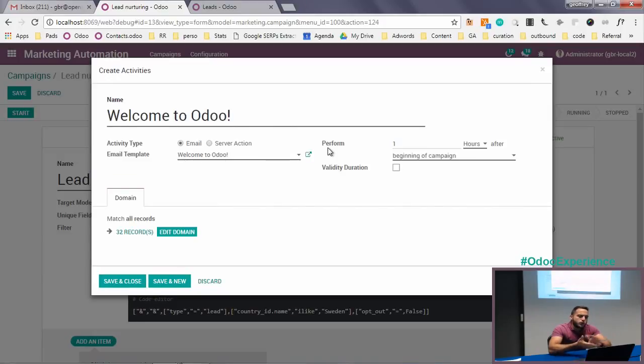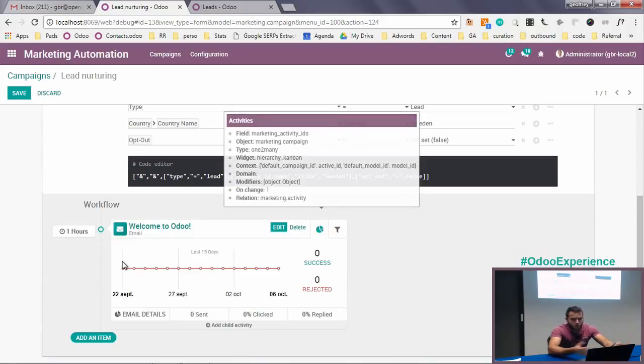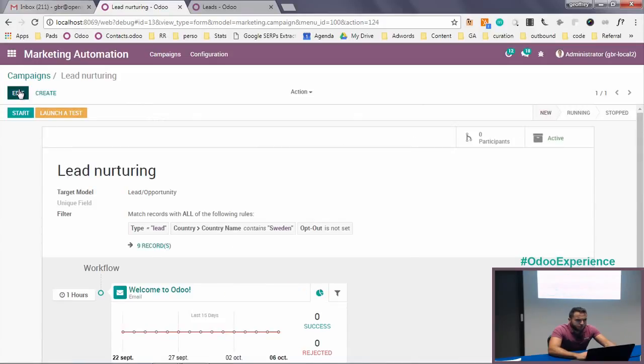And now I want to decide when to send this first email. I want to send it at the beginning of the campaign, so just 1 hour after the lead has been created within the system. Okay, and then I can save it. As you can see, the workflow has been updated. The first email is right here. There is no data yet because it's not running. But let's keep going.